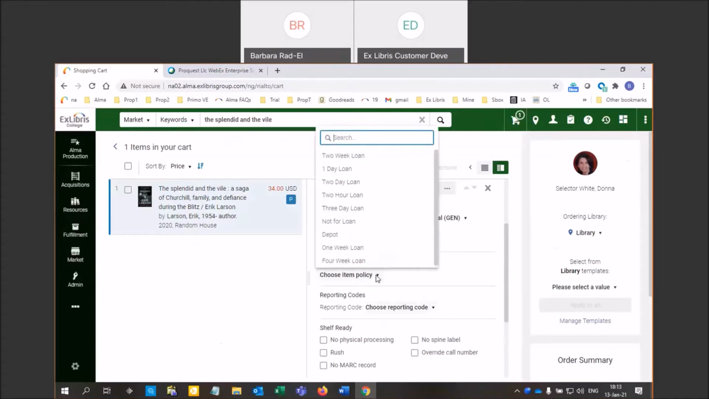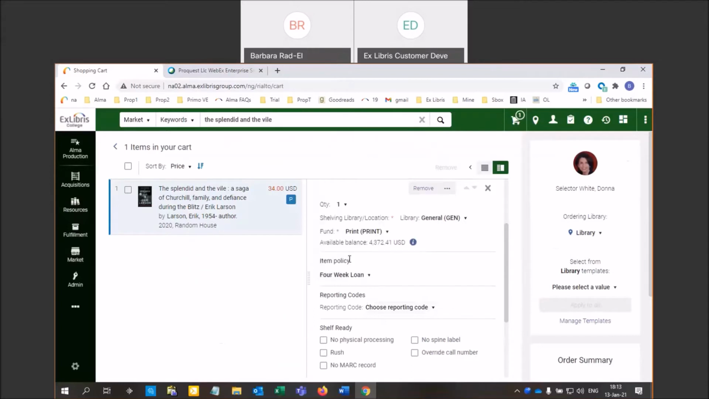Once again, this is coming from Alma. I'll choose a 4-week loan. I can choose reporting codes. We'll look at when we do our next order. But basically, this is a way of adding additional information to my acquisition order, which allows me to get statistics and analytic reports on different slices and dices, as I call them, related to my acquisitions item.